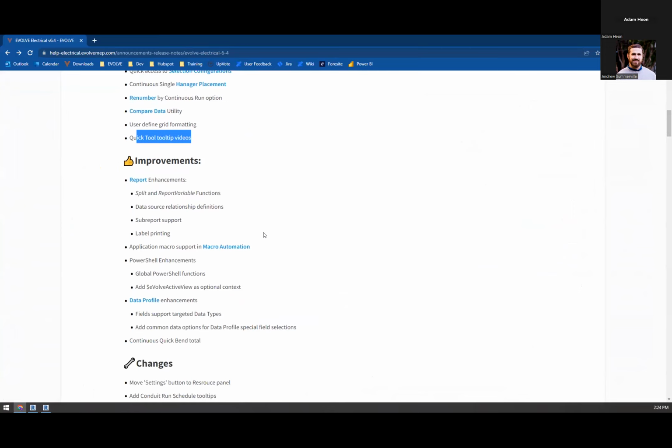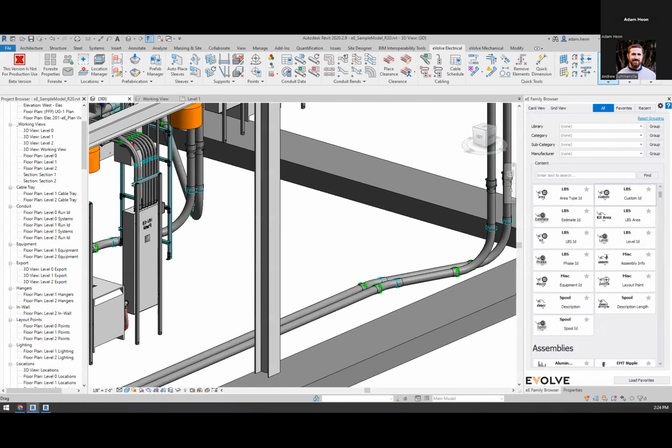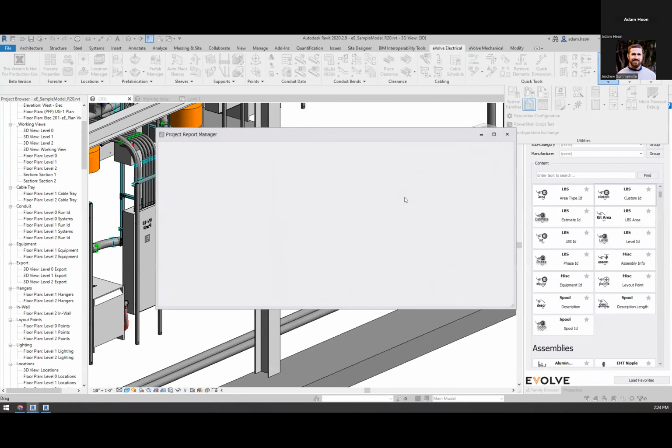A couple of the improvements, I probably won't show some of these, but just to explain what they are. With reports, these are some technical improvements we had to make in order to do some advanced reporting that we've been working on. We've also enabled the ability to use label templates in reports. So there was a built-in label function in the designer.